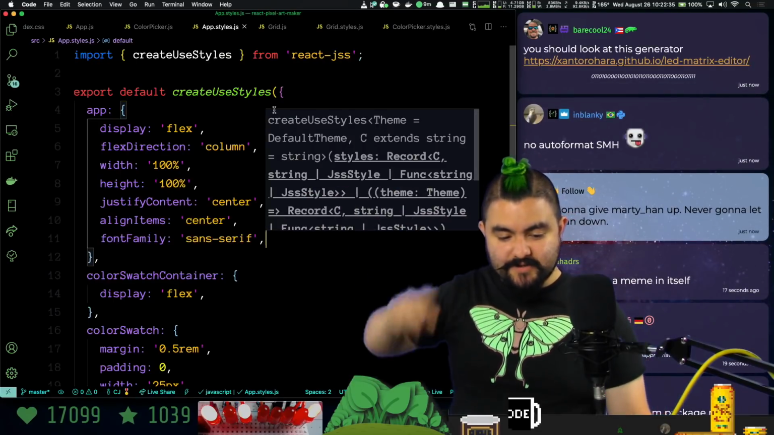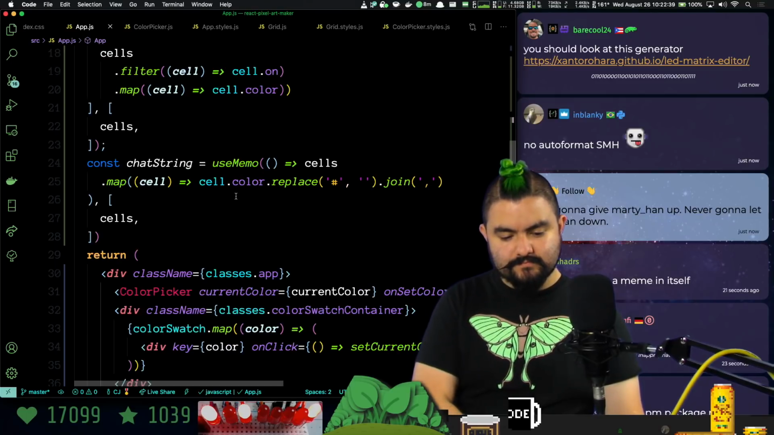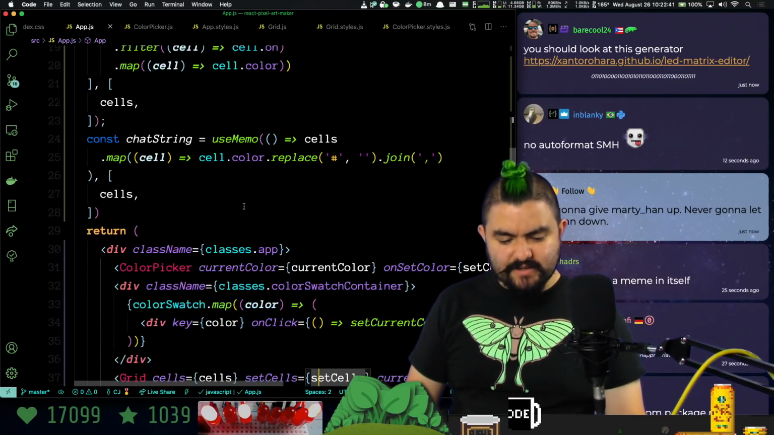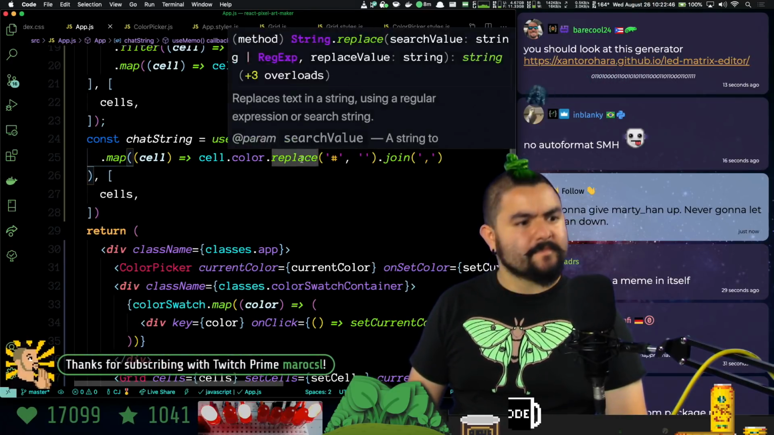Cell.color.replace is not a function. Cell.color is a thing, isn't it? Map the cells. A cell has a color palette.